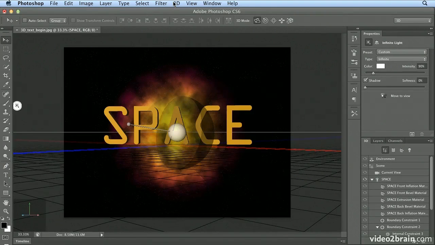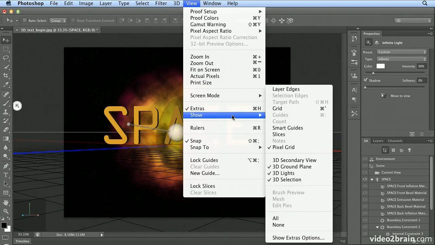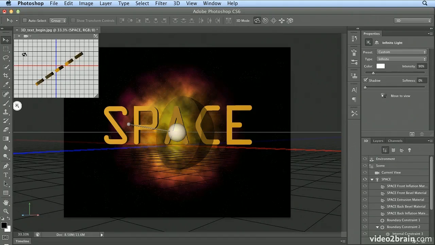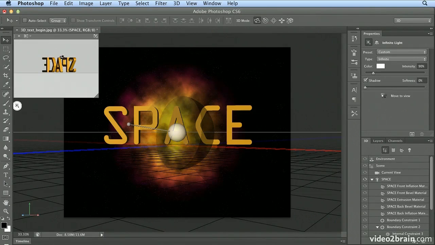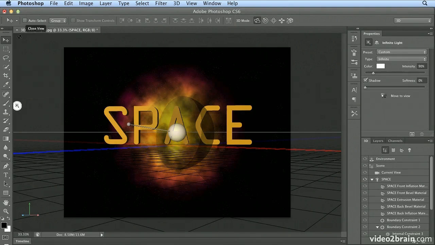The first time you bring up 3D, you may also have under your View menu, Show, and the 3D secondary view panel. This will come up in the upper left corner, and instead of dragging the camera angle, this has saved presets in it. So I could look at this from the left side of the letters, or I could look at it from the right side, or the top, or the bottom. Until you get really comfortable with 3D, I actually like to close this. It's essential once you really start digging into 3D. But until you're comfortable, just take some time to experiment with the Properties panel.